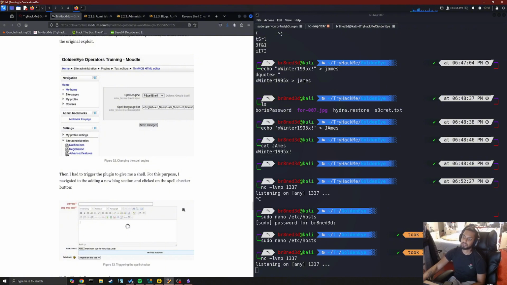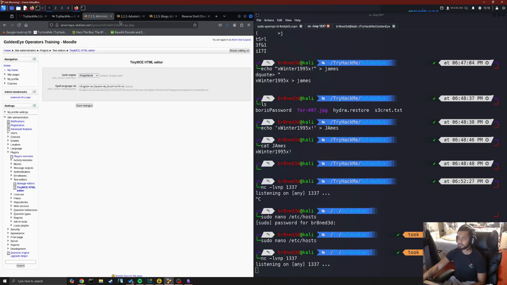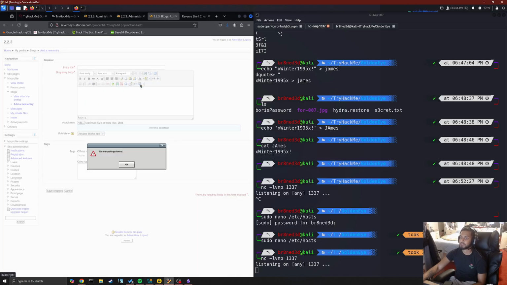Then I had to trigger the plugin to give me the shell for this purpose. I navigated to adding a new blog section and clicked on the spell checker button. Yeah, that's not working for me. Unless there's another spell checker button here I'm not aware of. That has to be the spell checker button.